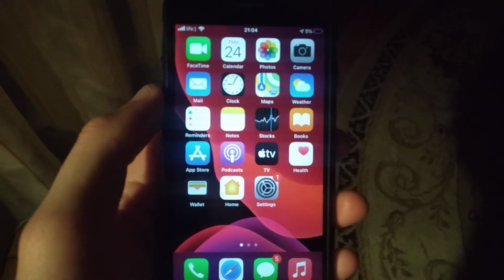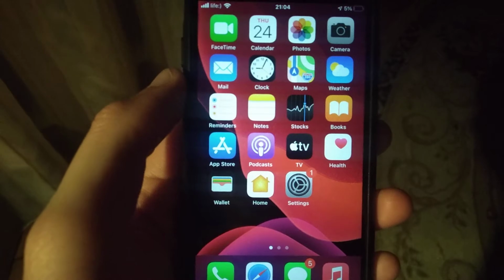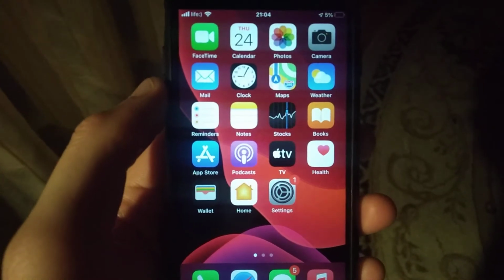Hello dear subscribers, today I will tell you how you can change your default mail in iOS 14.